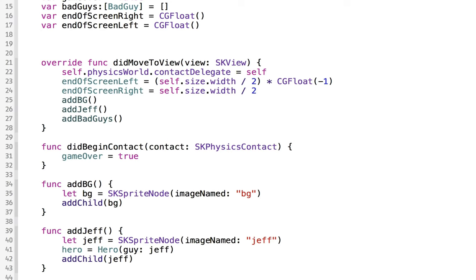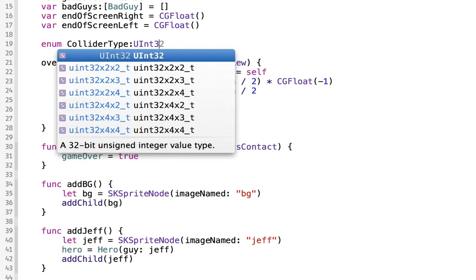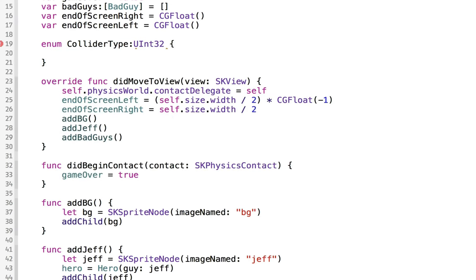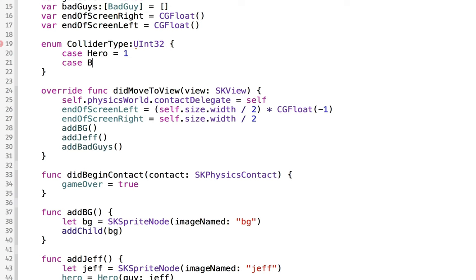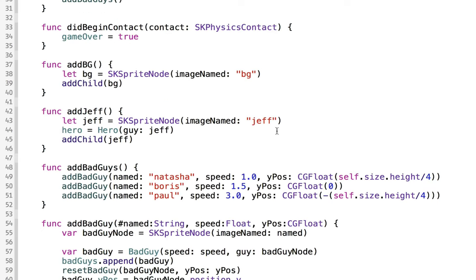What we can do is add the collision to both the hero and to the bad guy. So what we'll do is we'll create a collider type. We'll create an enum for this. ColliderType, and this will be of type UInt32, and the reason for that is because that's what the collision physics property takes, and I'll show you in a second. So we'll just have two cases here. We'll have case one for hero and case two for bad guy, and we want to make it so that hero and bad guy collide with each other, but bad guys don't collide with each other.